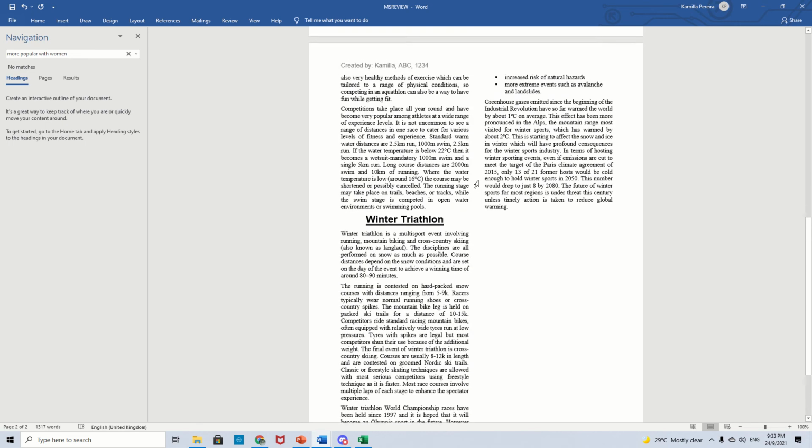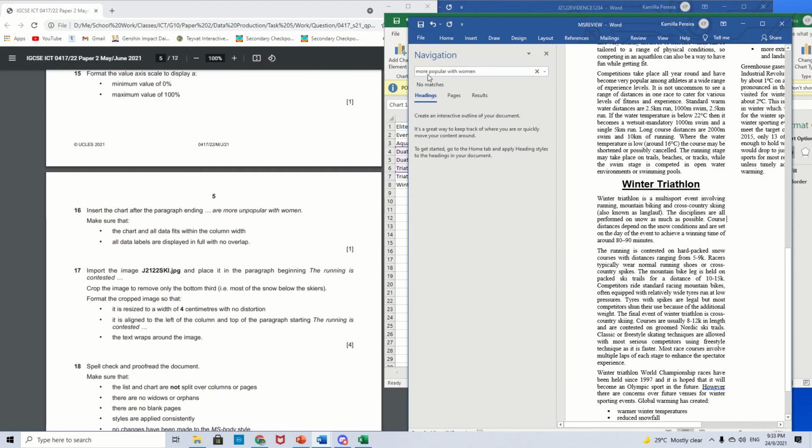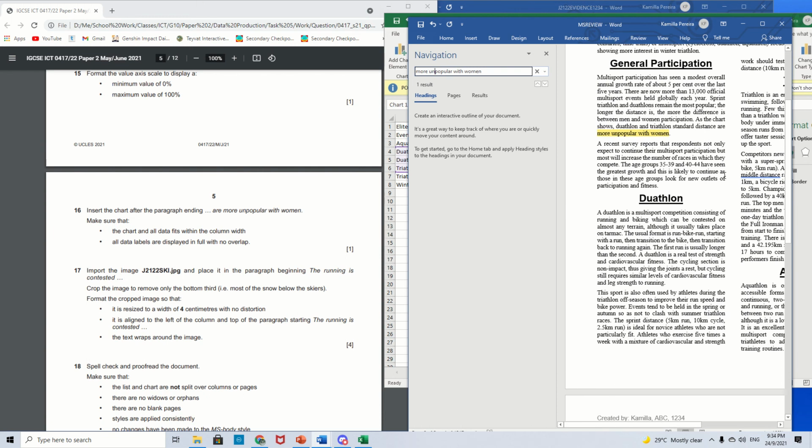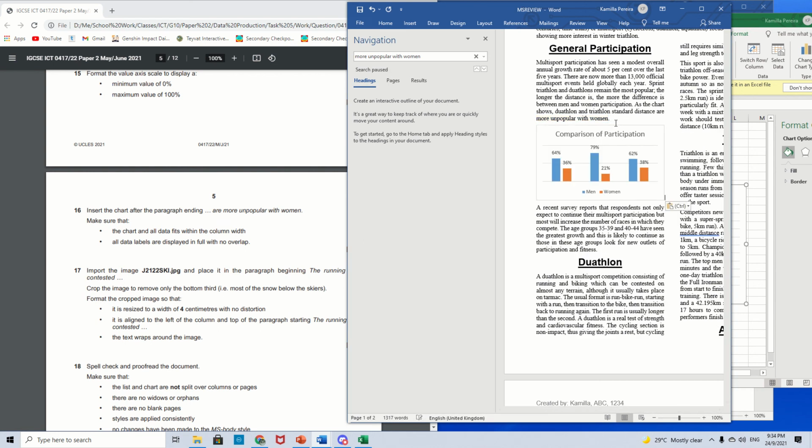No, where is it? Interesting. Is that not the... Oh, unpopular. So, as you can see, very important to read accurately. Okay, more unpopular with women. It says after the paragraph ending. So, we paste it here.